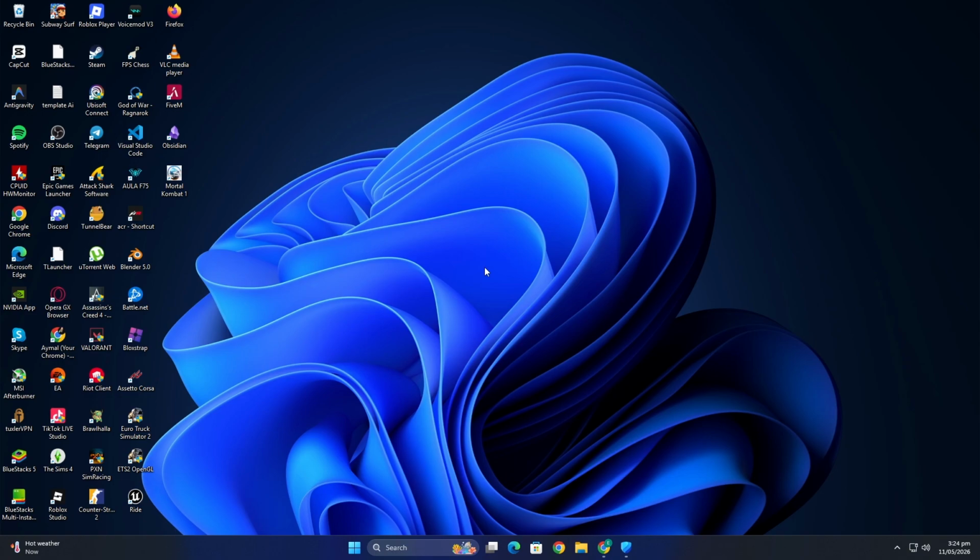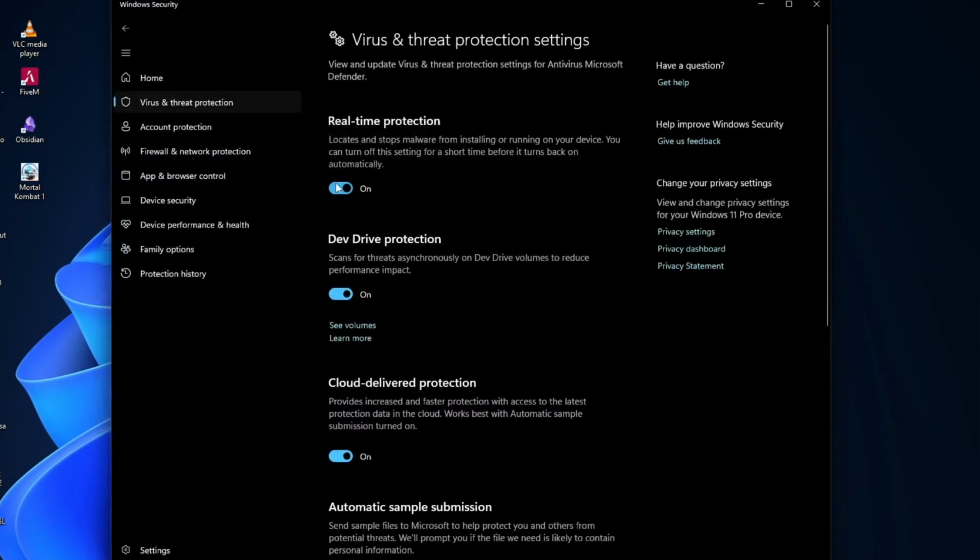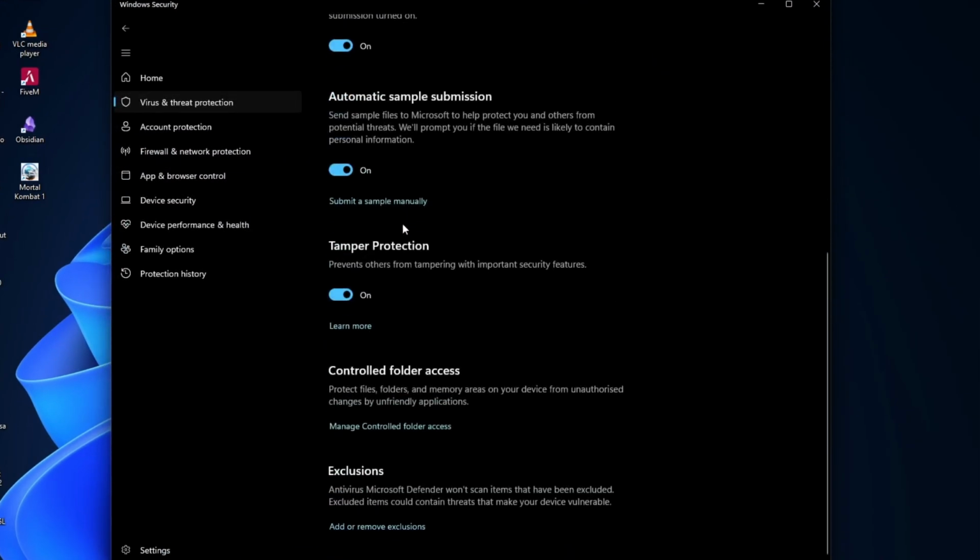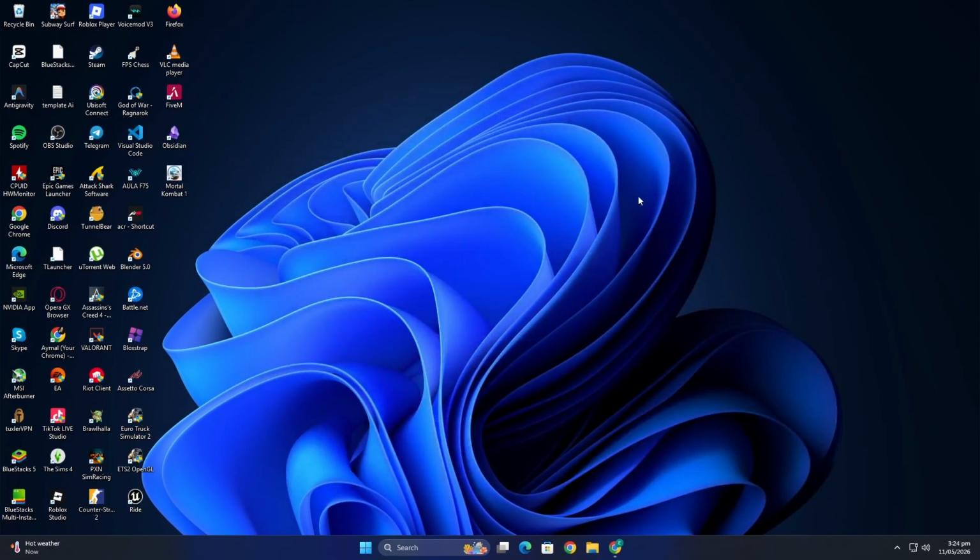If the error only happens with one specific program or game, there may be missing files inside that application. In that case, temporarily turn off real-time protection in your antivirus settings. Then add the installer file or the game folder to the antivirus exclusion list so important files do not get removed during installation. Now reinstall the affected program or game completely.